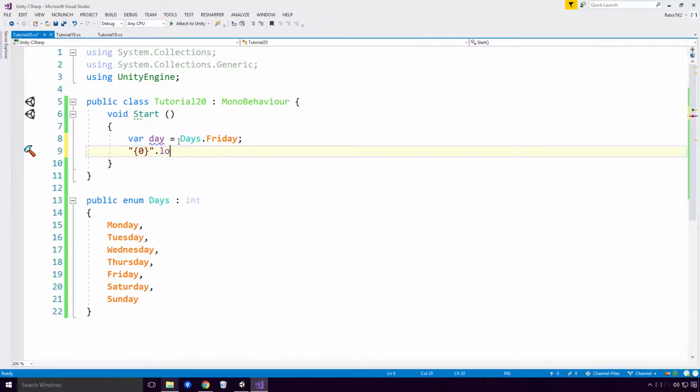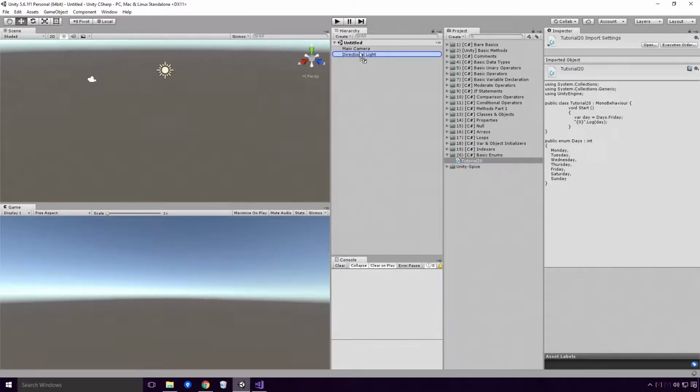So now we can log out our element. Save, head back into Unity. Drag our tutorial 20 script onto any game object in the scene, and run the game.